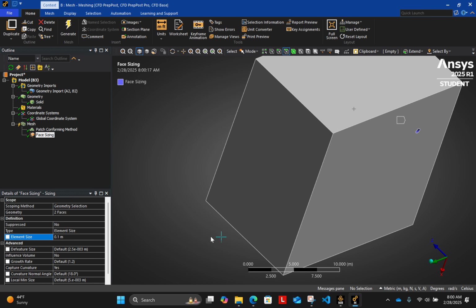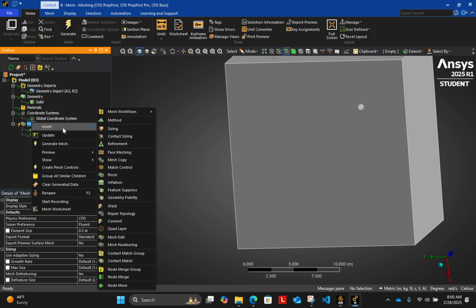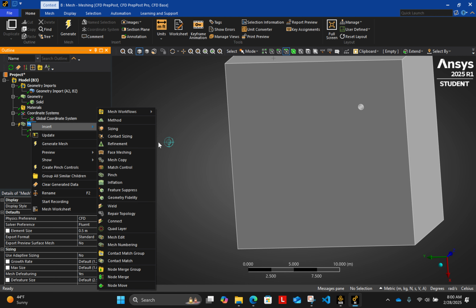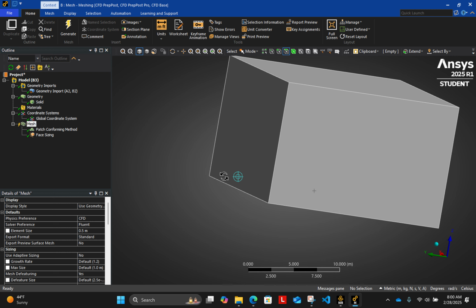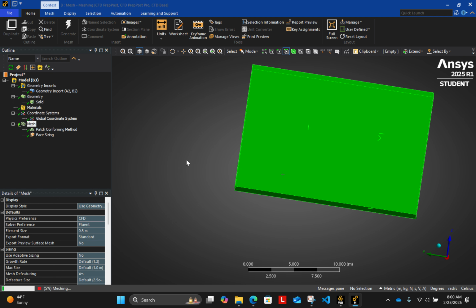I don't really see any other issues. There are other things you can do in the meshing software here. You can create a refinement zone if you want to. There are different types of things that you can do with your mesh, but for the purposes of this lab, just a face sizing and a method selection should be more than enough. So I'm going to hit generate right here, and we'll start creating the mesh for me.